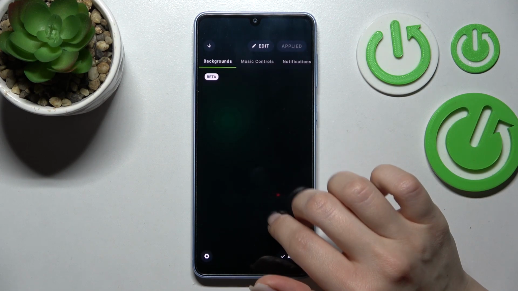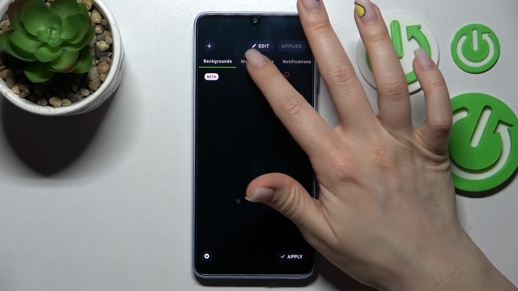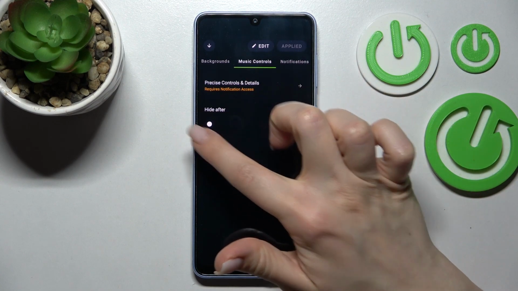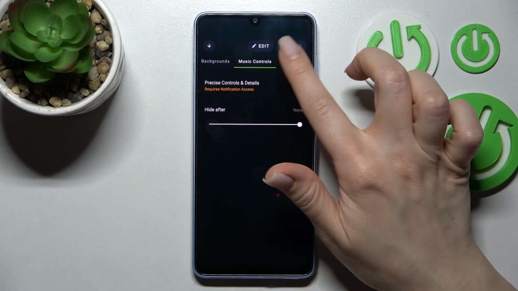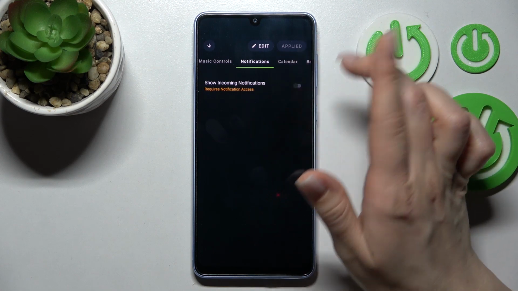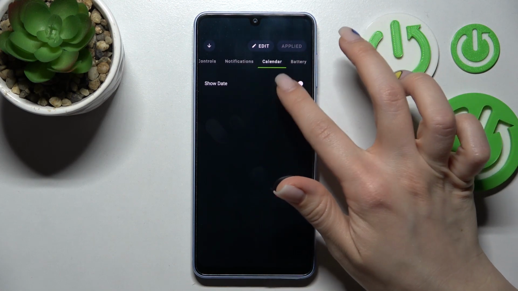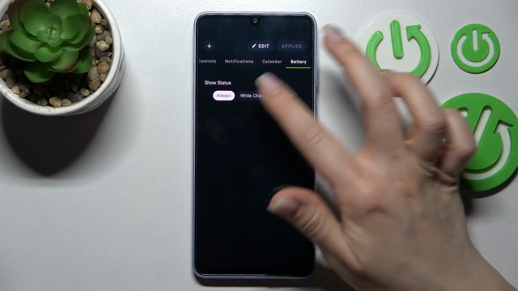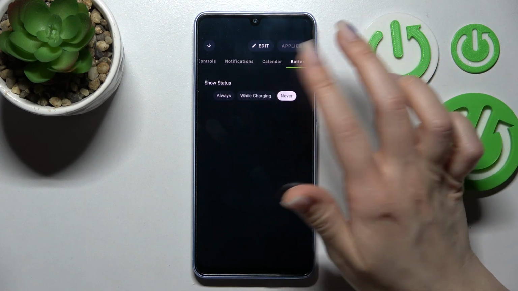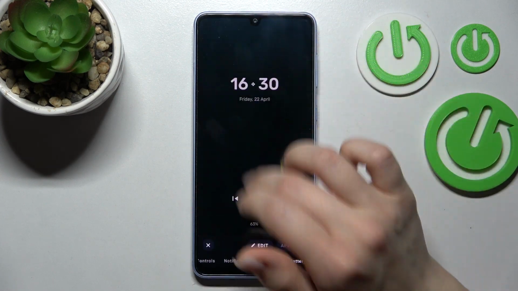Here we can change the backgrounds of the theme. We can hide the music controls after 10 seconds, or just not hide them. Here we can turn on or turn off the notifications, the calendar to show the date or time, or show the battery status always while charging, or just not show the battery status.